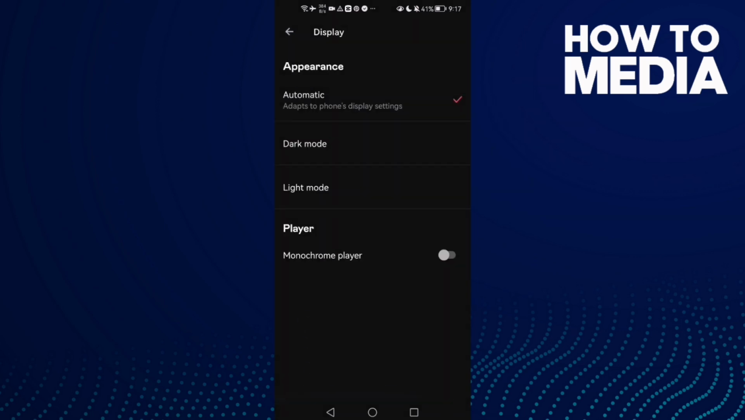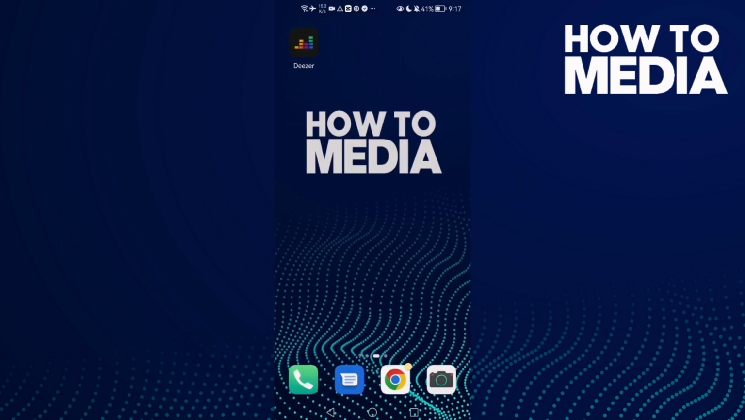And as you see here, you can find display settings on Deezer mobile, and you can manage anything you want here. You can make it light mode or dark mode, and that's it. Then just go back, it will be saved, and as you see, it's easy.